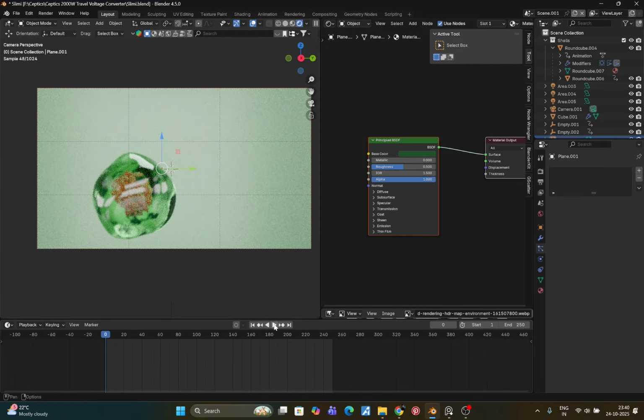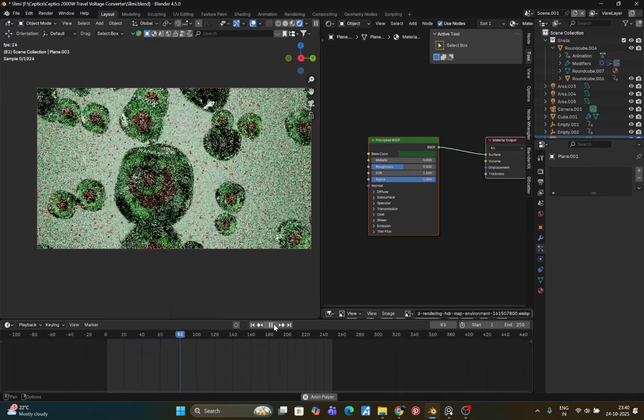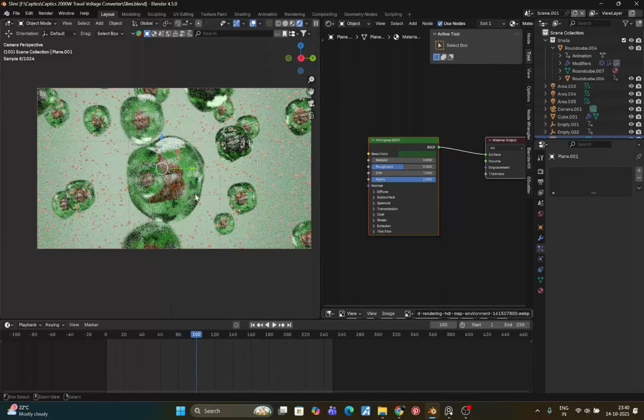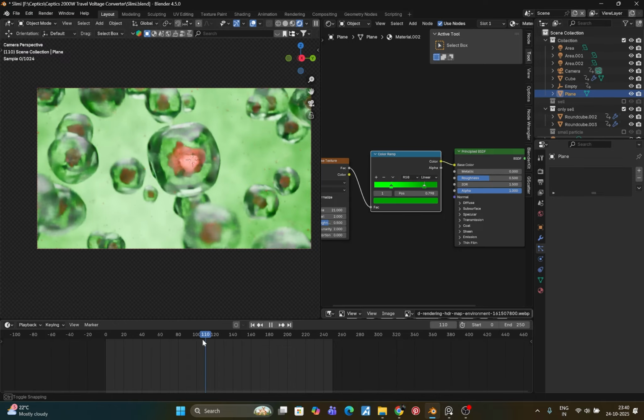After doing a lot of lighting, after tweaking a lot of things, a lot of camera depth of fields, this is looking something like this, exactly how I created this in the starting. So this is how you can create all these things inside Blender.